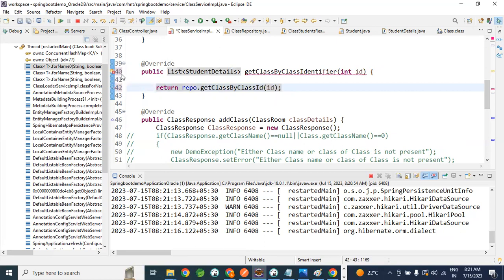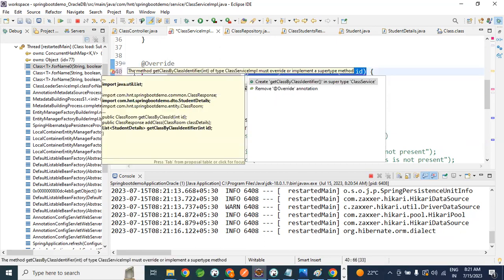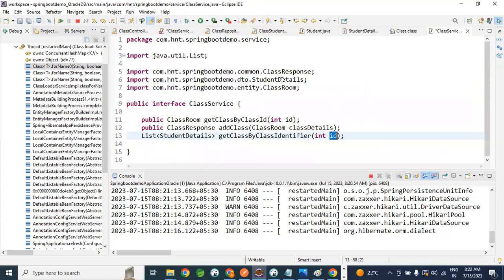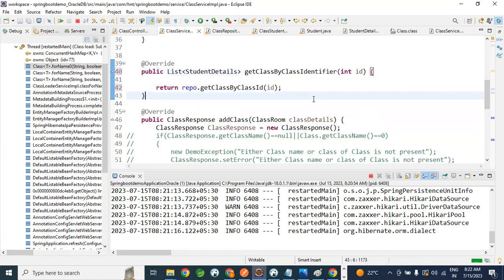So now what error it is giving is create in the super class. So method name we have to see what we have given. Superclass it is saying, okay. So interface level we'll create that, no problem here. That's fine. Okay, what else? Now we'll save this. Okay, this error is gone now.